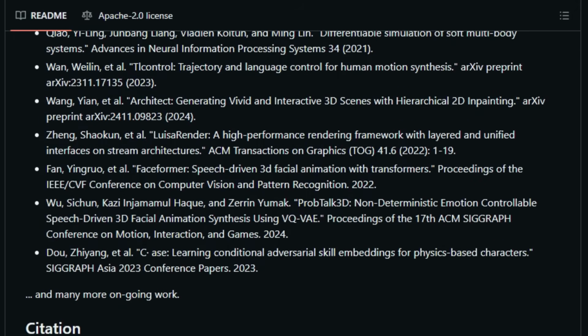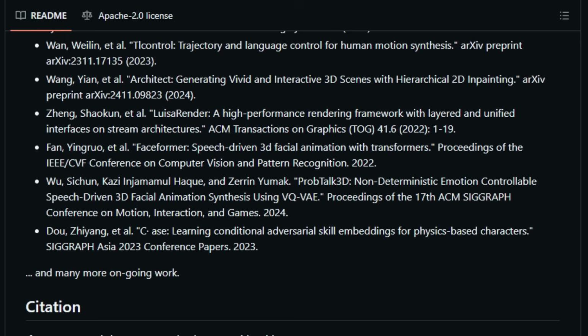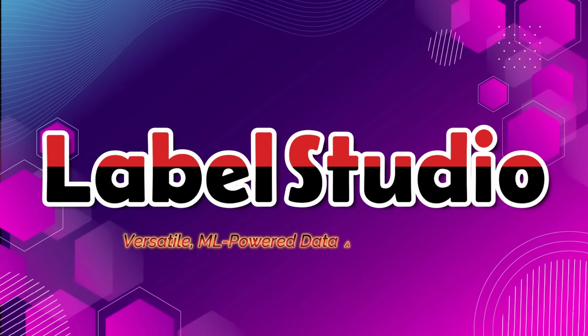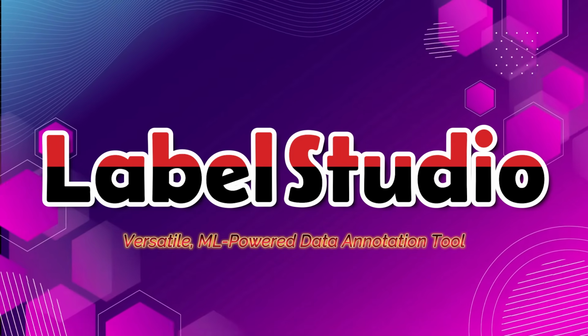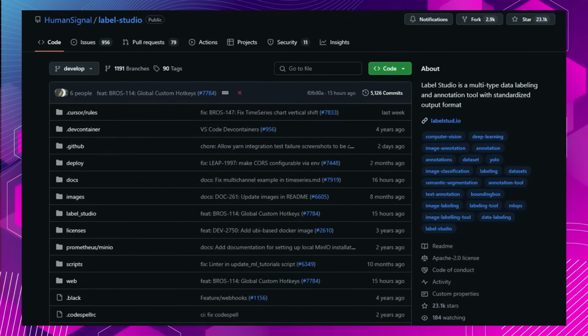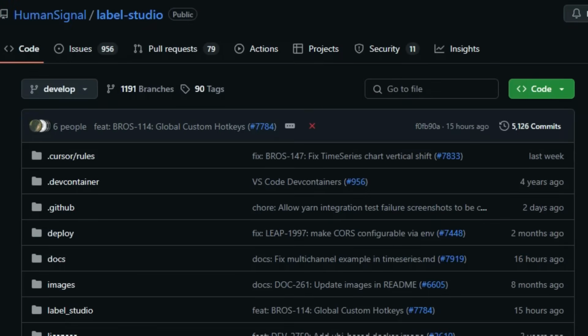Whether you're building next-gen robots or photorealistic simulations, it places unparalleled power and flexibility directly in your hands. Project number 10, Label Studio, versatile ML-powered data annotation tool. Imagine a tool that lets you annotate images, audio, text, video, and time series data all in one place with a smart AI assistant. That's what Label Studio delivers.